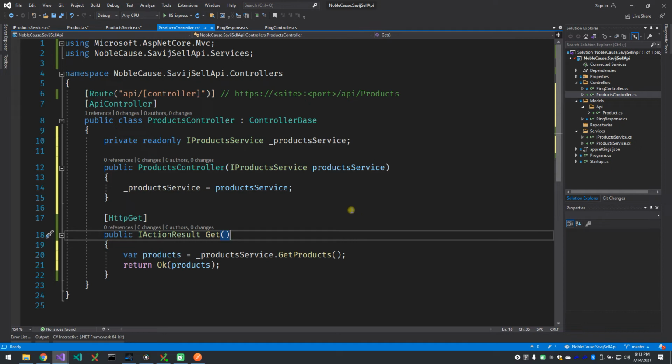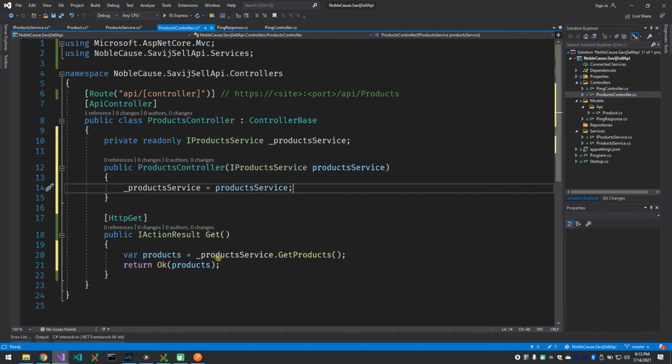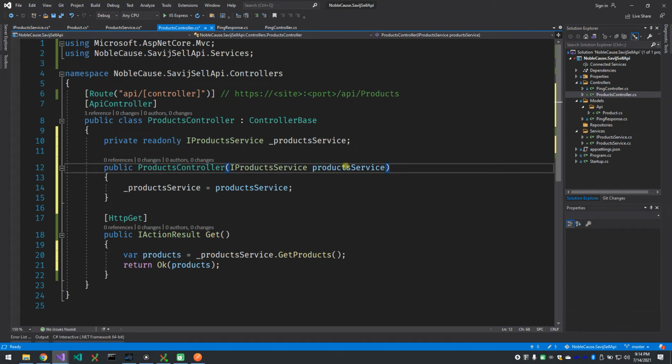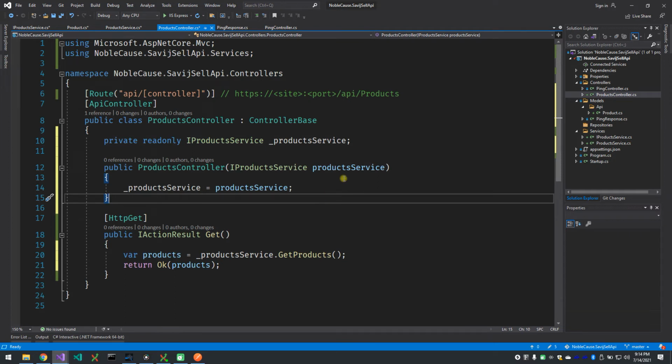The reason is, what's calling this? What's passing in a new product service class and allowing me to use that instance of that class to call get products? Something has to create my products controller and pass this in. And this is where dependency injection comes in. We're taking away the responsibility of us creating a product service, and we're going to hand it off to the project and to the .NET Core infrastructure.